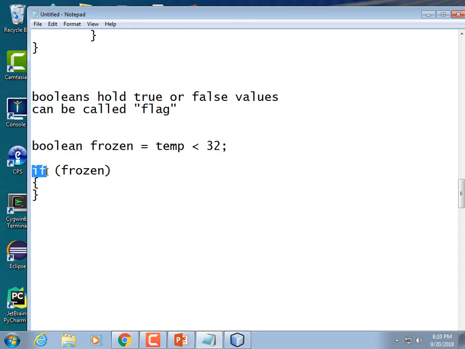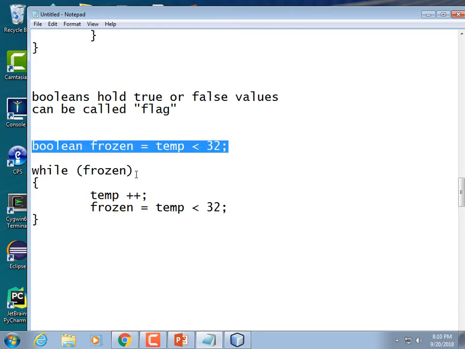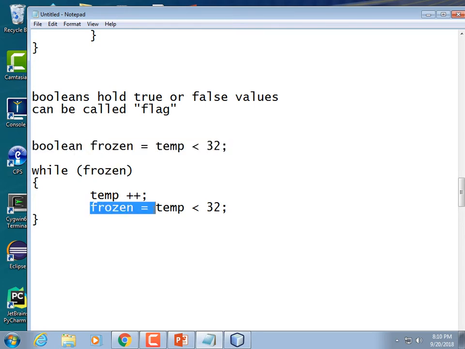How about this? Boolean frozen is equal to temperature divided by 32. While frozen, add 1 to our temperature. Keep warming it up. And then repeat our expression, right? Eventually it would stop. So this does follow our basic structure for while loops, right? That's our init, that's our comparison, and that's our update.